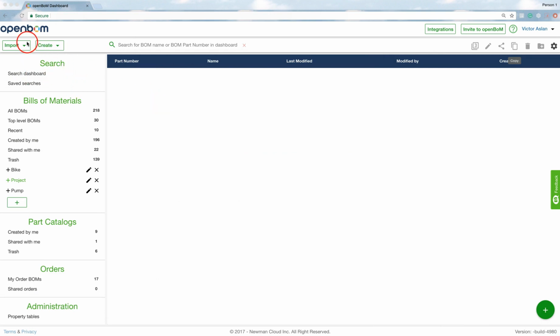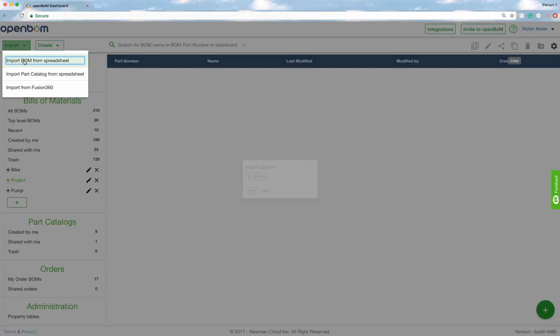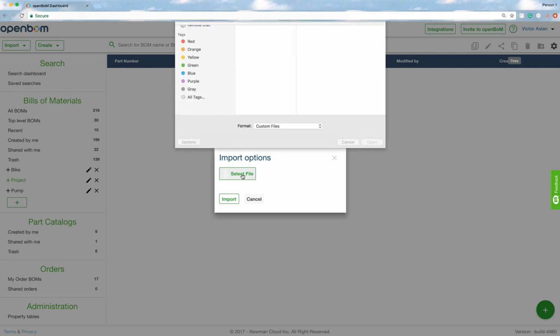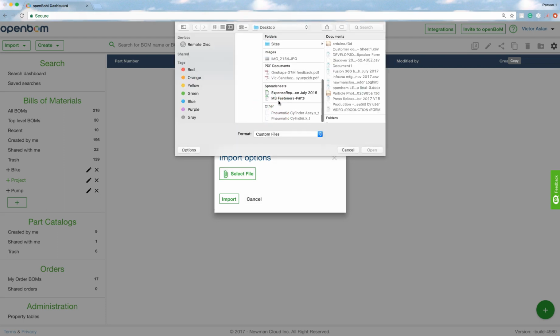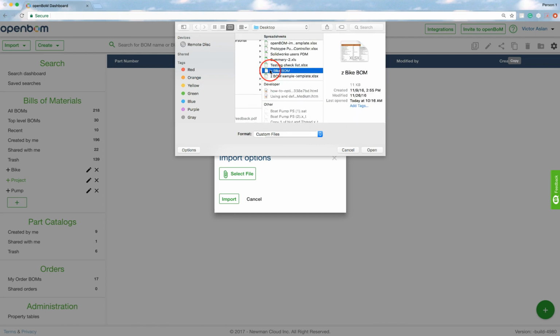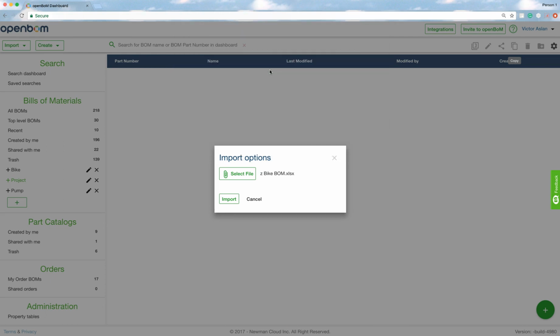What you do is you go here in the OpenBOM dashboard, and you click import and go to import BOM from spreadsheet. You'll see an import modal, and you select the desired file you want to import, in this case, of course, an Excel spreadsheet. Let me just go here and find it. There it is. This is the one that I showed you earlier.